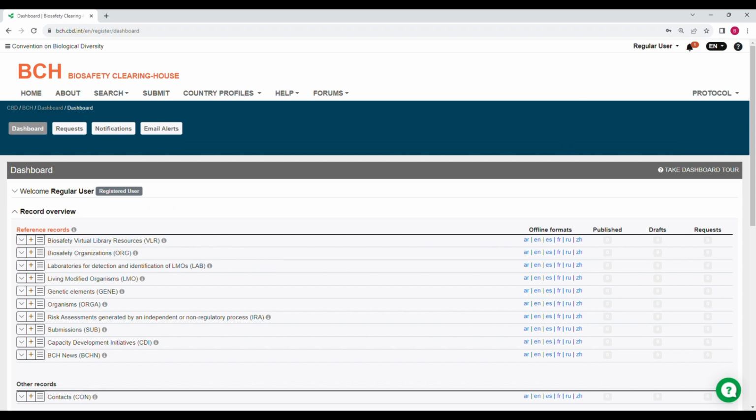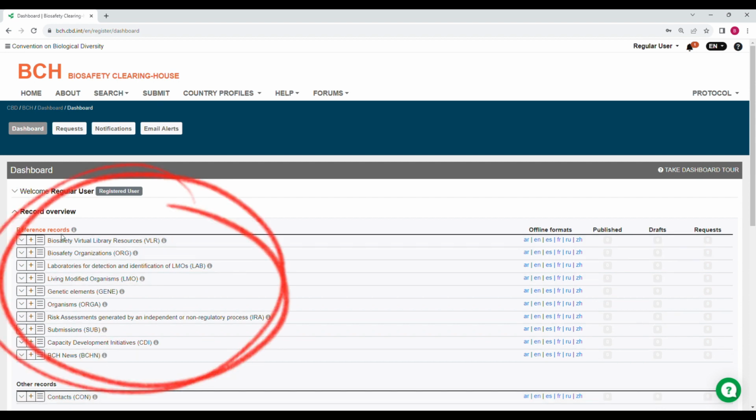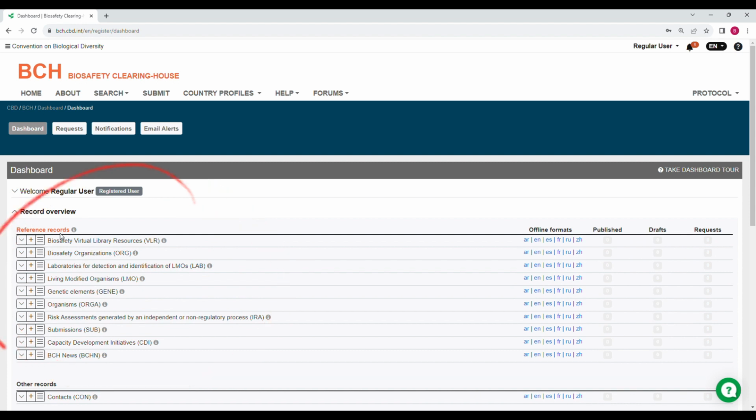The first thing you need to do is sign in to the Submit page with your registered BCH user account. Once you do that, you will see your dashboard. I'm signed in as a regular user. I see contact records, which are accessible and viewable to all types of users, and I only see reference records. I do not see national records, which are records that are published by governments.